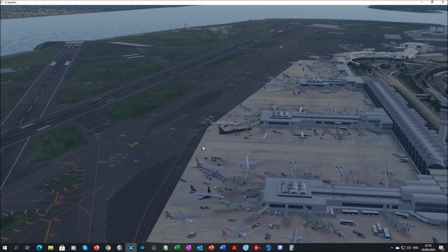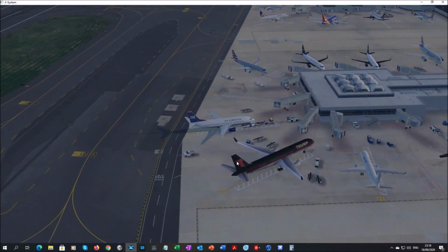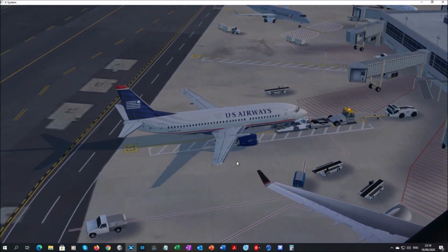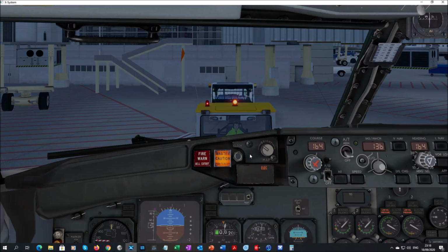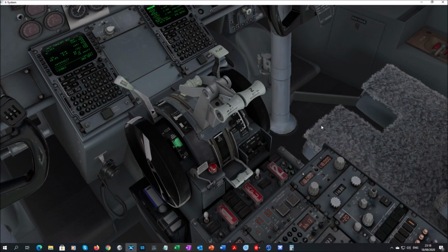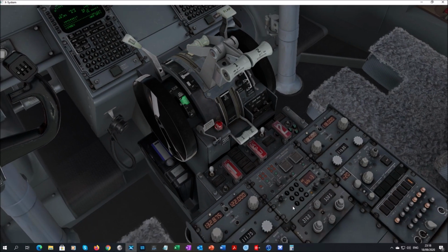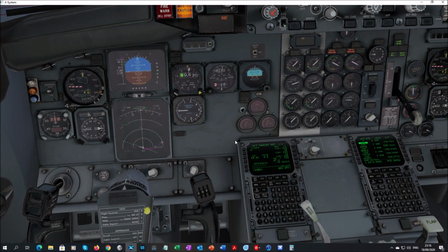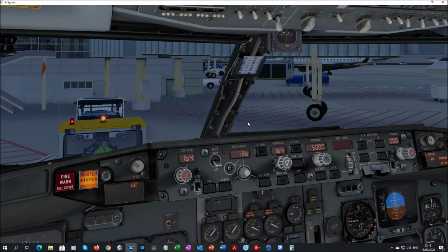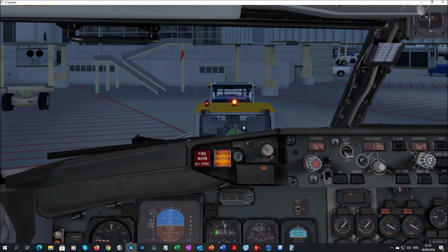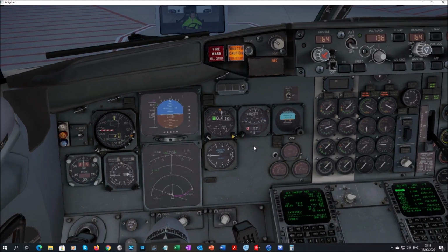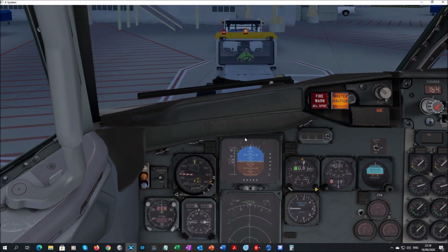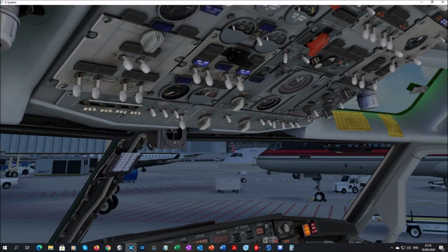Anyway, the tug is connected. So let's release the parking brake and proceed with the startup. So let's set the transponder to TA. Brakes released, clear to push. Starting pushback, and you may start engines. Roger, starting sequence first 2, then 1. Starting number 2.